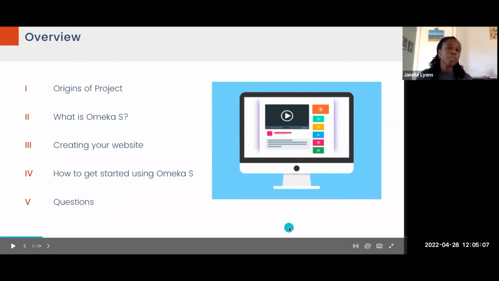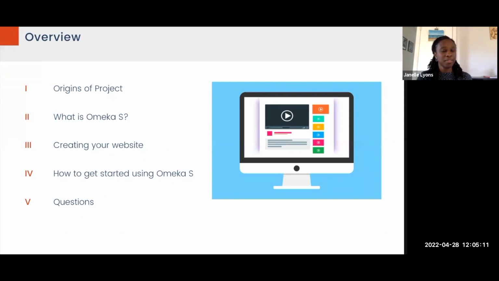So just as a brief overview of what I'm going to talk about today, first, I'll touch on the origins of this project. Then I'll go into speaking about what Omeka-S is. And the bulk of the presentation after that will be walking you through the basics of creating your own site in Omeka-S. Then I'll touch on at the end how to get started using Omeka-S if you decide that you'd like to try it for yourself. And then there should be plenty of time for some questions at the end.